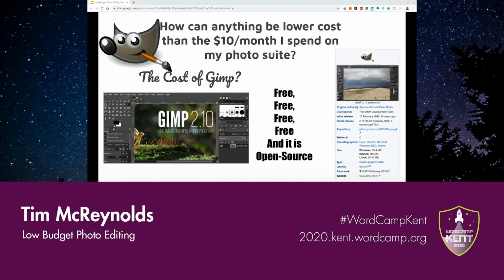How can anything be lower cost than the $10 a month that I would spend on my photo suite? Well, the cost of GIMP is free. It's free, as they say on that silly commercial that drives me crazy. And it's open source. So if you find something that you want to make operate better for you, then by all means, program it. Put it out in the wild. People would love it. The new version, which is what we'll be working on today, is 2.10.18. This was released on the 23rd of February of this year, and it's got some incredible new options that make it even more powerful.